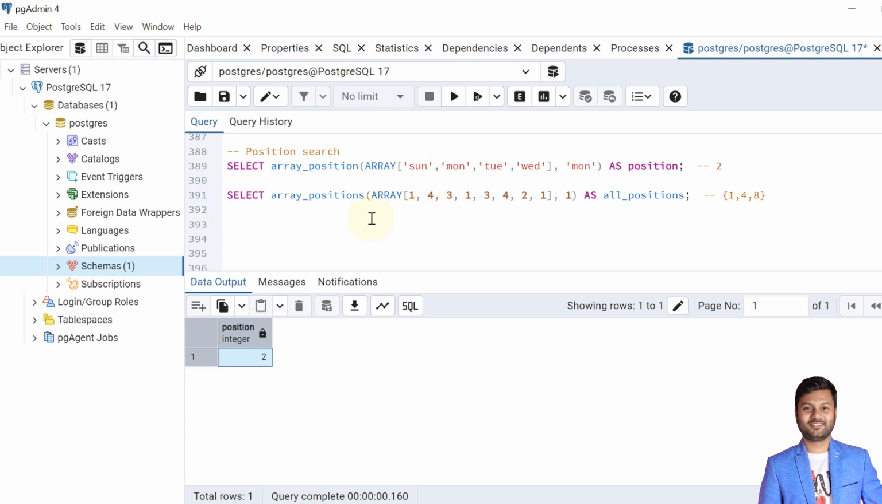There is another function called array_positions where we can find multiple positions available for one element. So in this case, we are searching for 1. So we can see how many times 1 appears in this array. So let's execute this one first. So here we can see that 1 appears in the first position, fourth position, and then the 8th position.